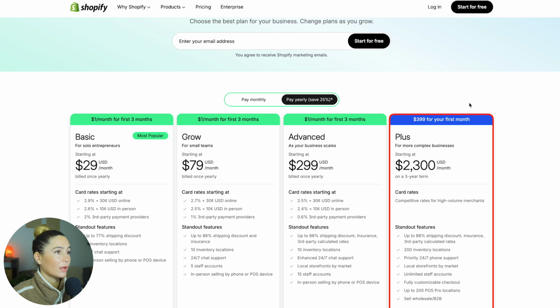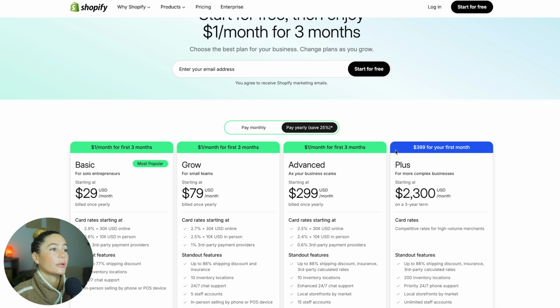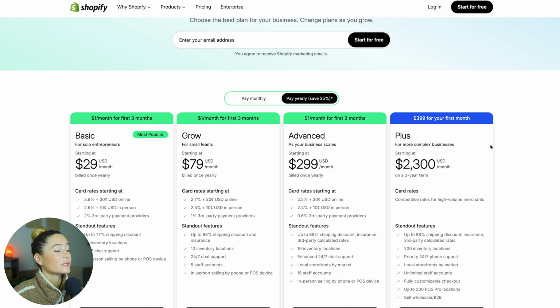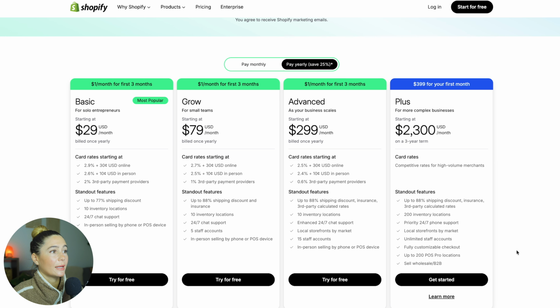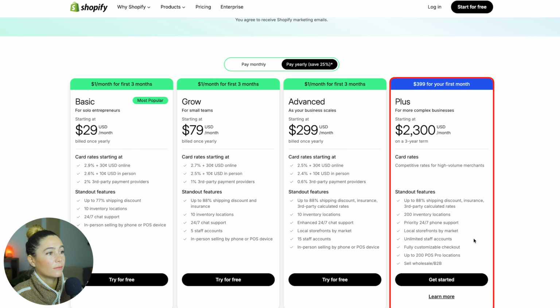And lastly is the plus plan, and this is the only plan where you actually don't get the $1 a month for 3 months. It's actually $3.99 for your first month. So just want to make that very clear. This plan starts at $2,300 per month, and this is on a 3-year term. The card rates are very, very competitive. And again, you get everything in the advanced plan, but you get 200 inventory locations, unlimited staff accounts, fully customizable checkout, wholesale B2B, and more.